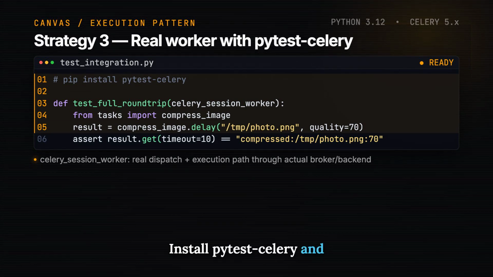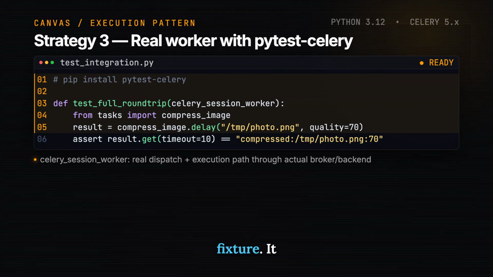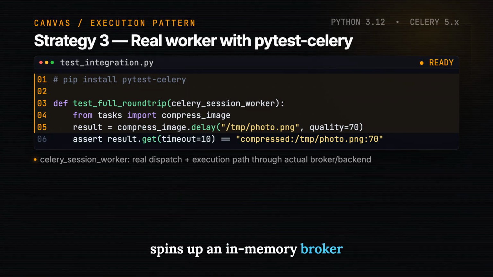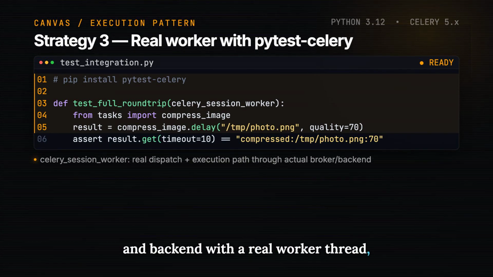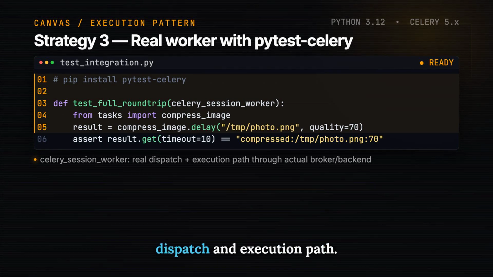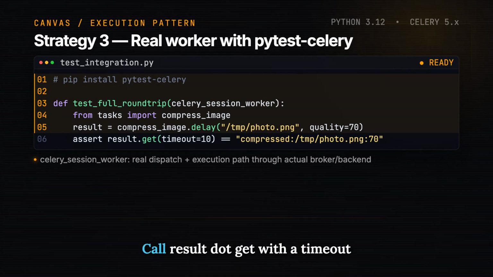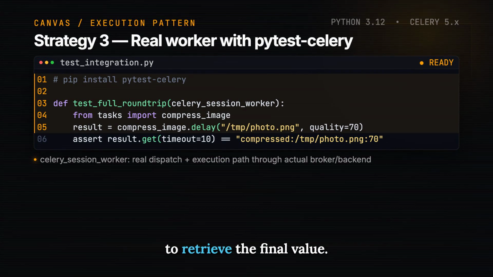Install pytest-celery and use the celery_session_worker fixture. It spins up an in-memory broker and backend with a real worker thread, so .delay goes through the actual dispatch and execution path. Call result.get with a timeout to retrieve the final value.